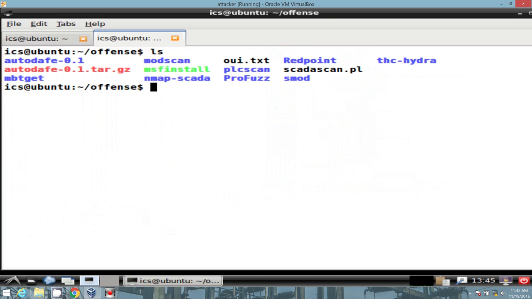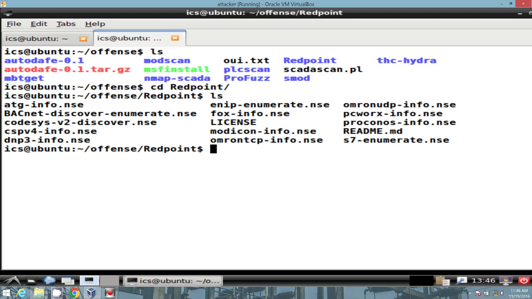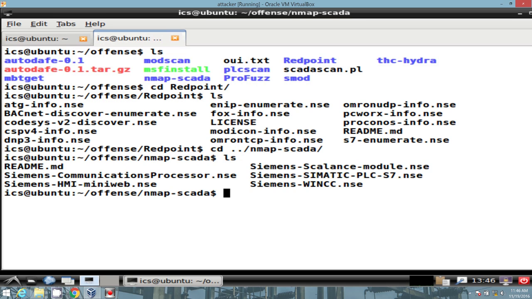Within our offense directory, we grab some nmap scripts from Redpoint. And from another place, I'd have to look in the GitHub information where I found that. But all we have to do is just copy those to the directories I showed you within /usr/share/nmap/scripts.